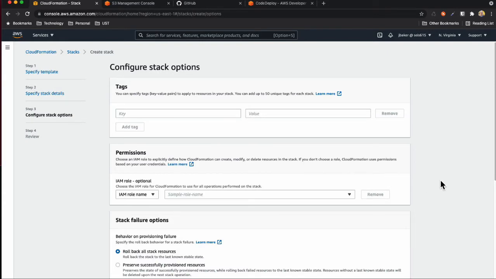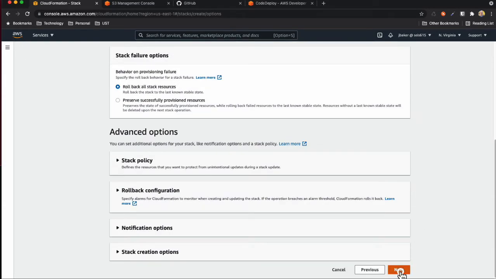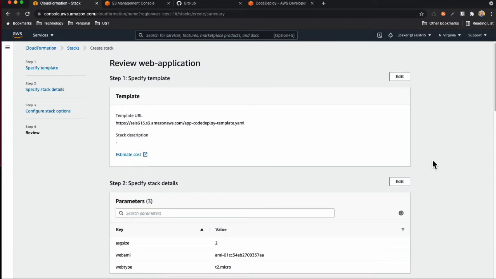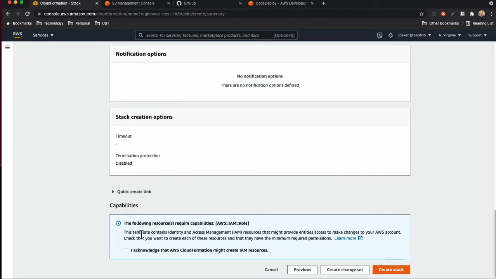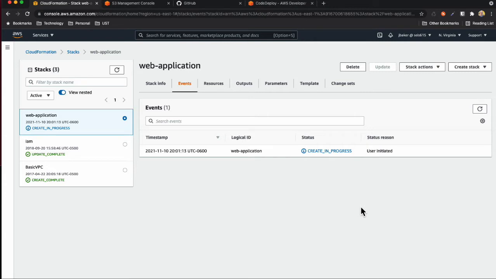We'll click on Next, scroll to the bottom and click on Next again, and acknowledge that we might create IAM resources. Click on the Create Stack button. Now it might take about 5 or so minutes to launch all of the resources in the stack. So what I'll do here is pause the video and wait for the resources to be complete.